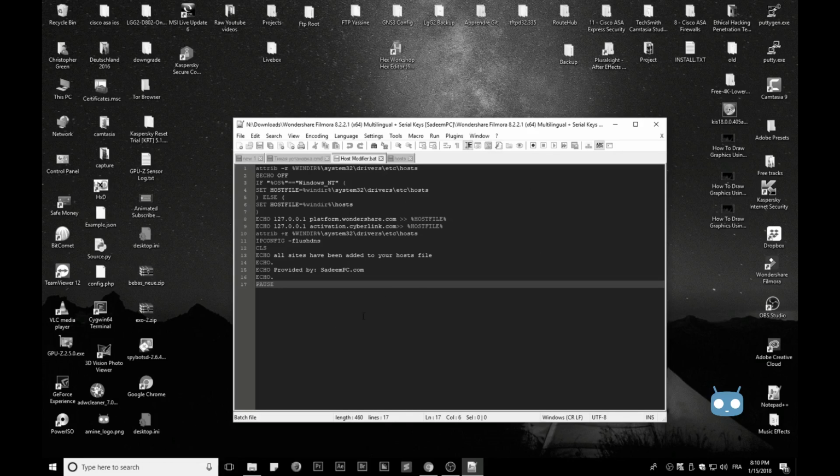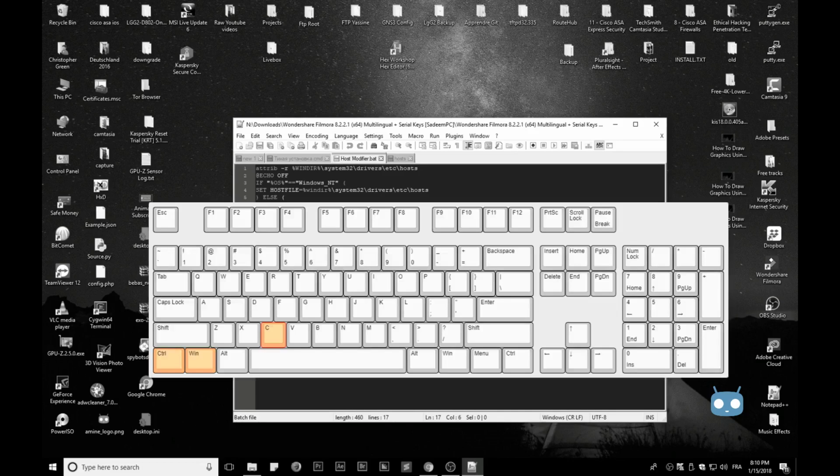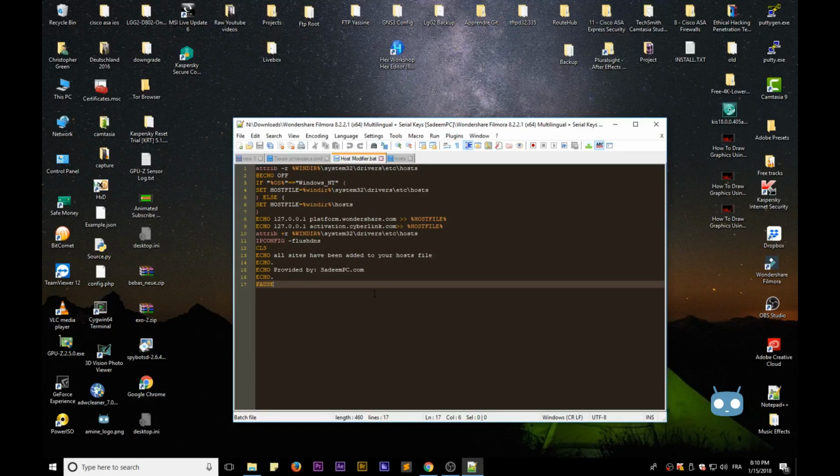So if I want to return it back to color, all I have to do is hit Control, Windows key, then C. Et voila, as you can see, my desktop has returned to a colorful theme.